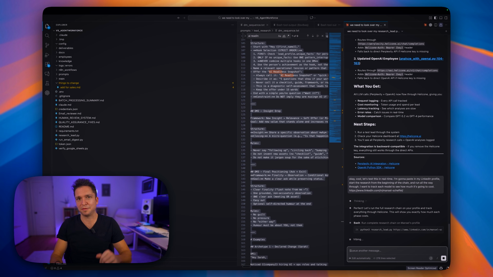You can check out that video on the screen now. I give a full walkthrough of that and I give you the backbone of how you can install it yourself. And here we go. It's running along. My little builder. Perfect. Let's run a full research chain on your profile and track everything through Helicone. Bum, bum, bum. And now we can flash to completion.